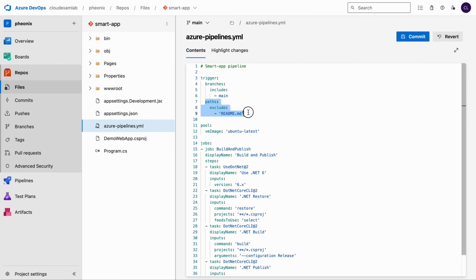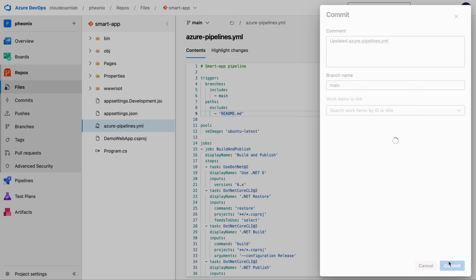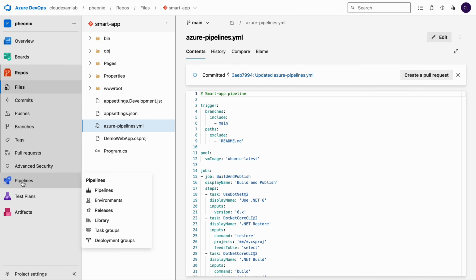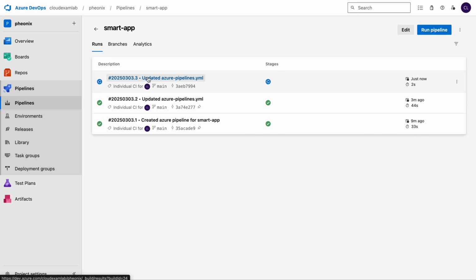So now that we have our path added, we can commit this change, and we can leave the commit message as is and commit it directly to the main branch. Now let's head back to the pipeline and you will see that it is currently running because we made a change directly to our pipeline configuration and merged that into the main branch.